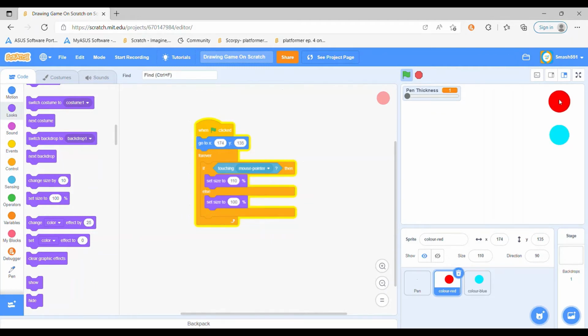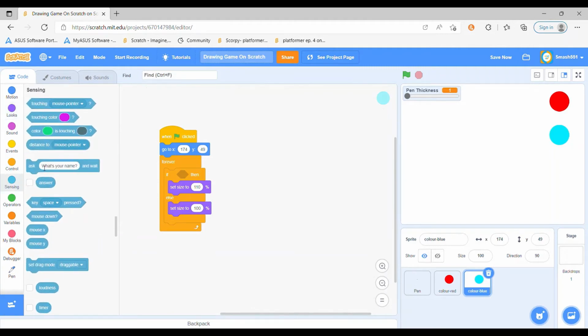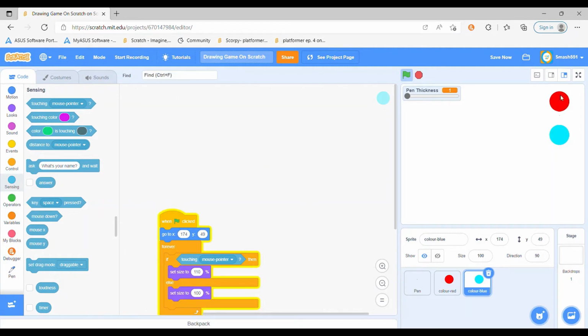Like this. Let's just do the same over here. Forever, if then else, set size to 110 or else 200 if touching mouse pointer. Done.